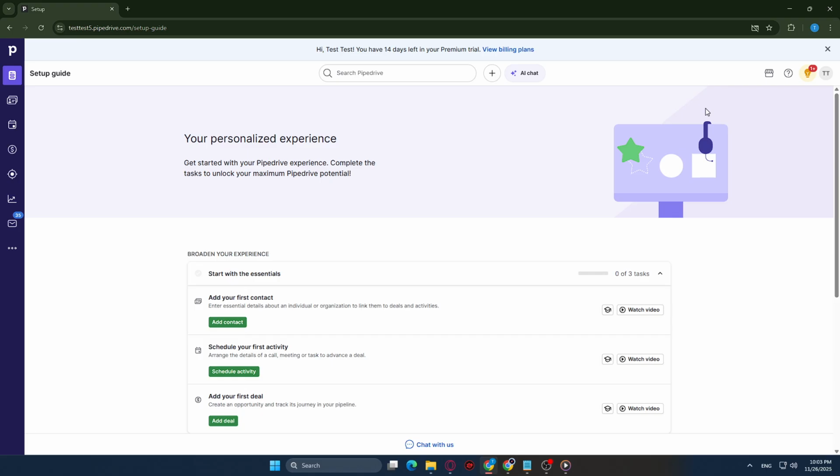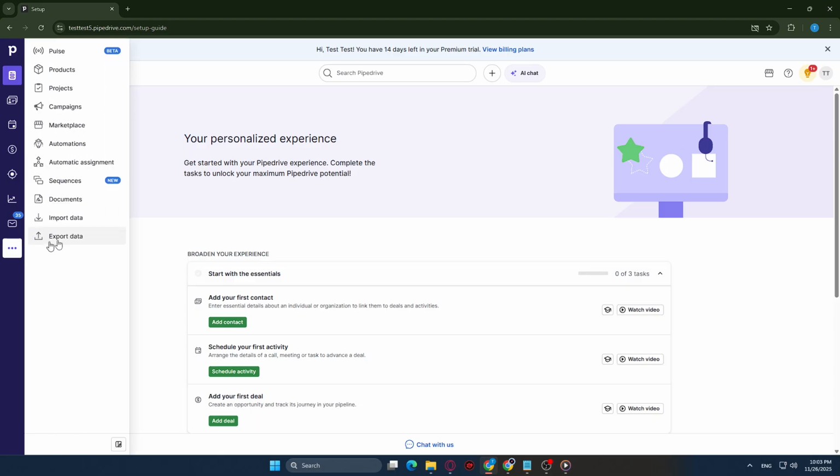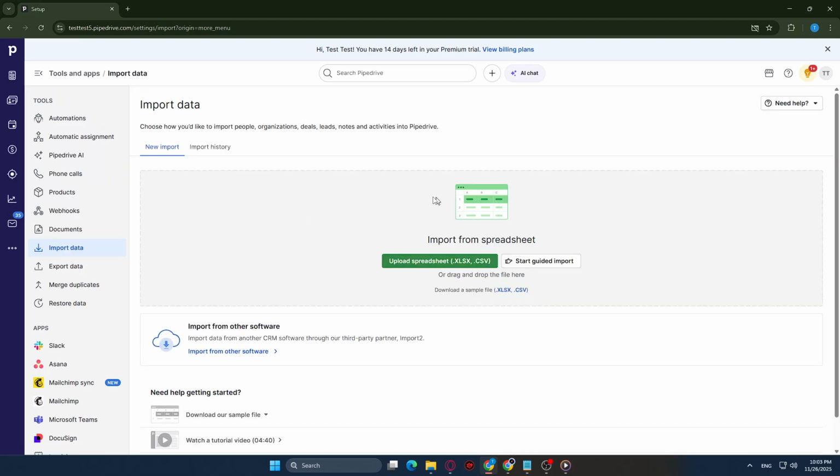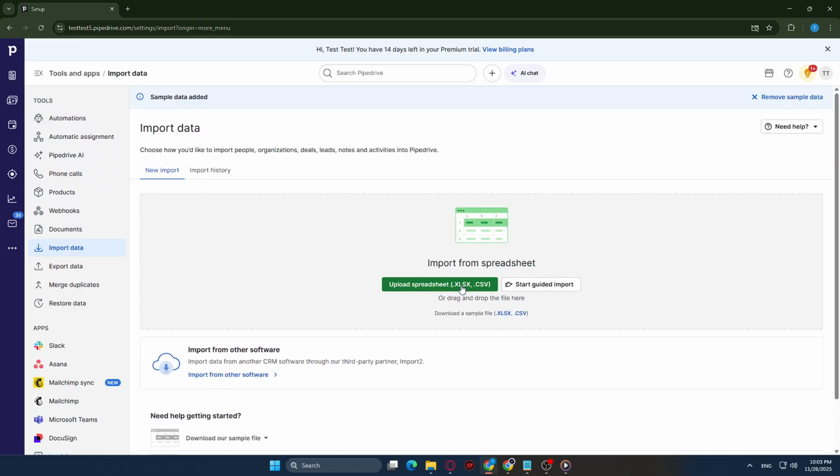Next, look for the More menu in the top navigation bar. Click it, then select Import Data. This is Pipedrive's built-in tool for bringing in contacts from files or other sources. On the import page, choose Upload Spreadsheet. That option lets you bring in a CSV file, which is the most straightforward way to import a contact list you've prepared in Excel, Google Sheets, or another spreadsheet app.